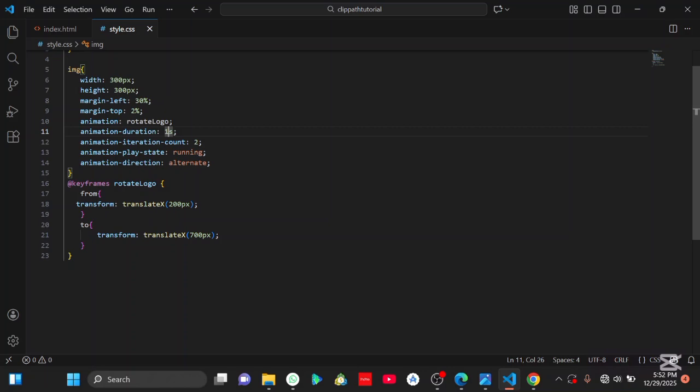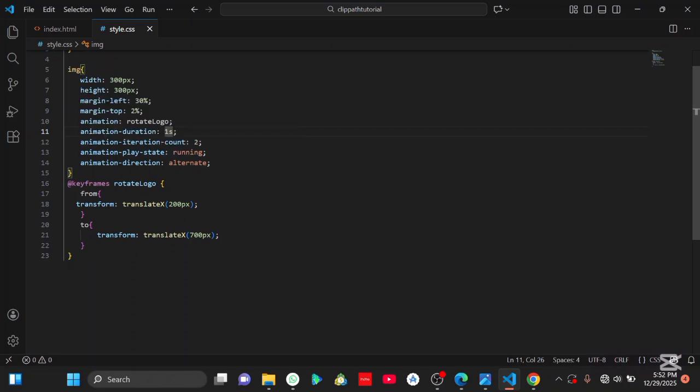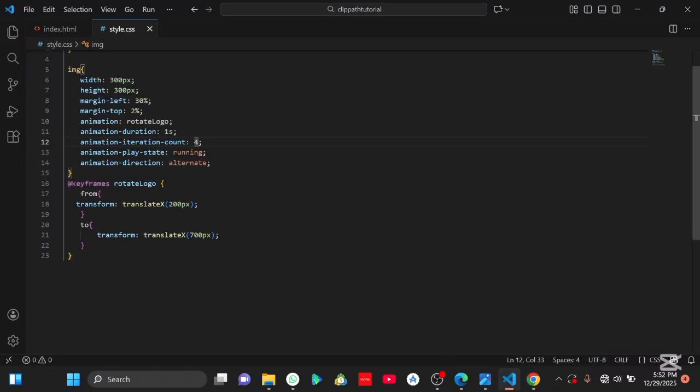Animation iteration count is the number of animations that you want it to run. In this case we have two. If we change it to 4, you can see that it's going to run 4 times. So that is the number of times the animation will go. So let's go on to the animation play state.